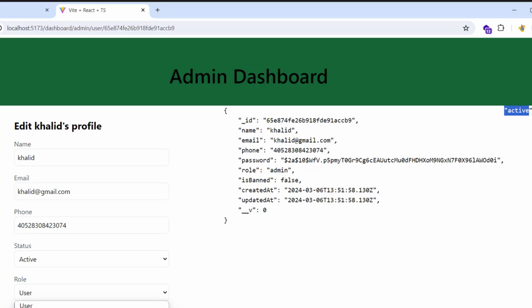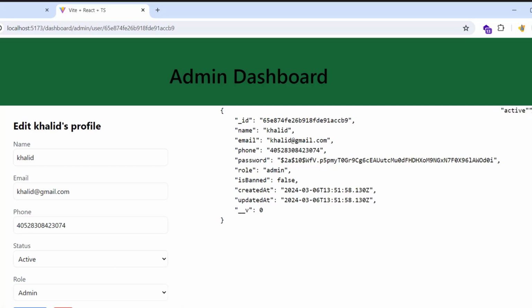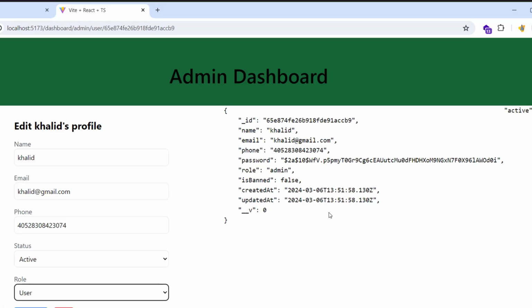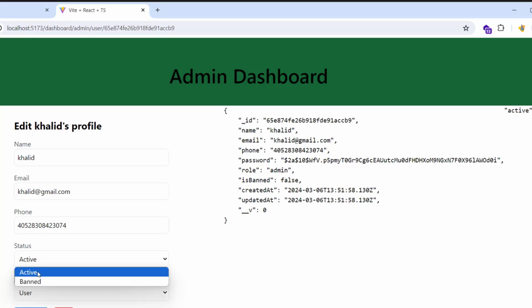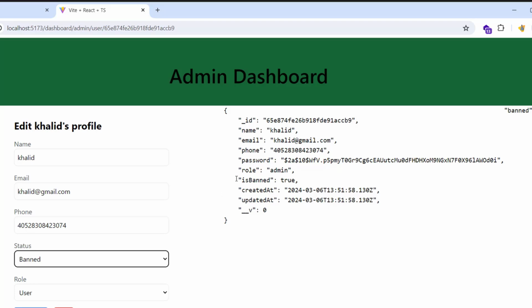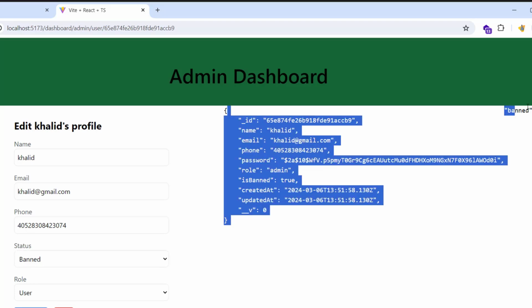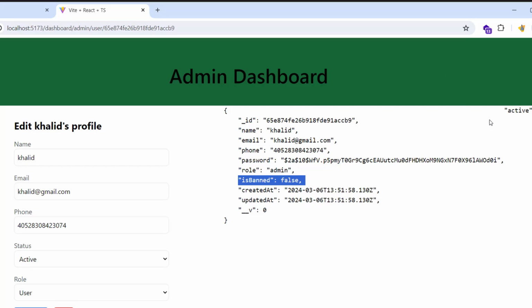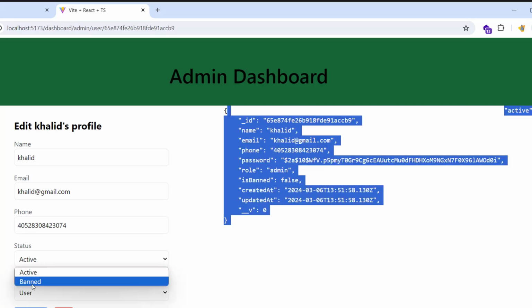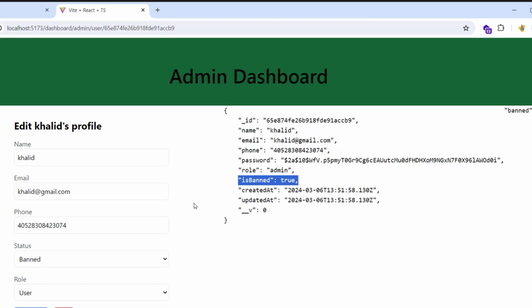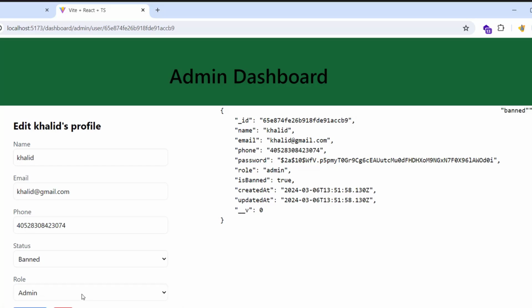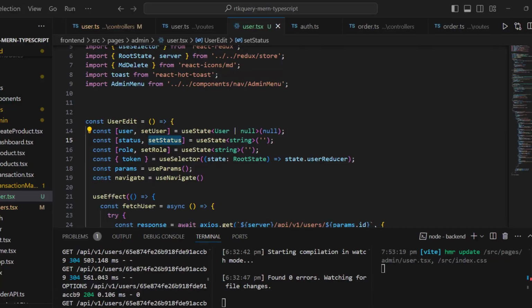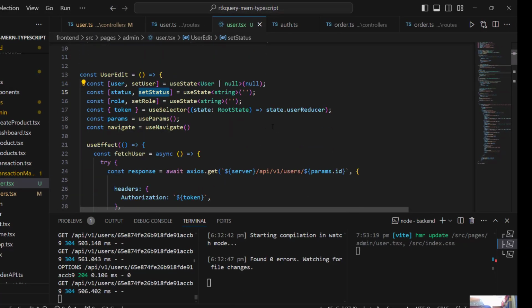If I change the role, we are getting in the state admin, user. And when I change active, inactive, it changes in two places: isBanned true and banned. Again I am doing so, isBanned false, active means isBanned false and it's active. And when I change banned, isBanned true and banned, and we are getting the role, it's admin, it's user. So this is the code, so I will write it from scratch.